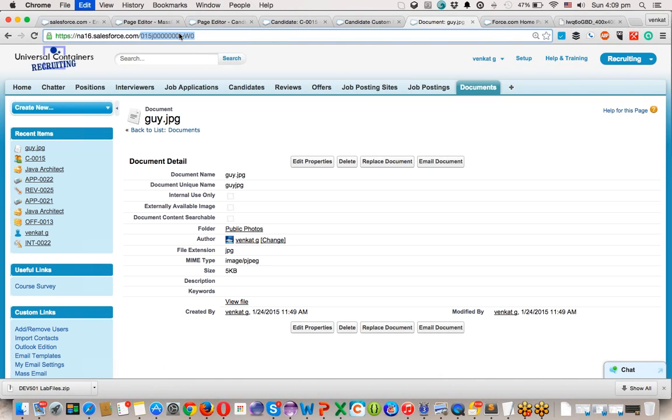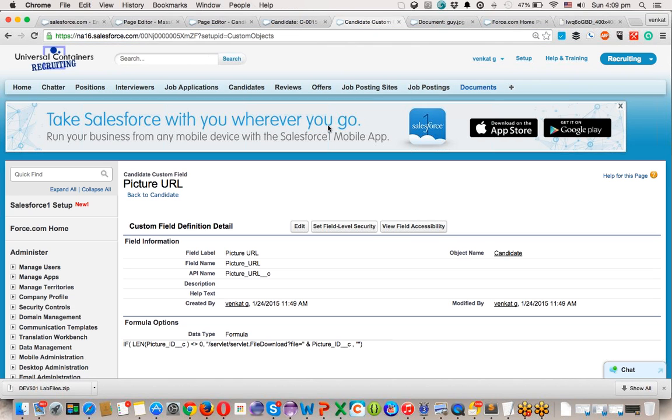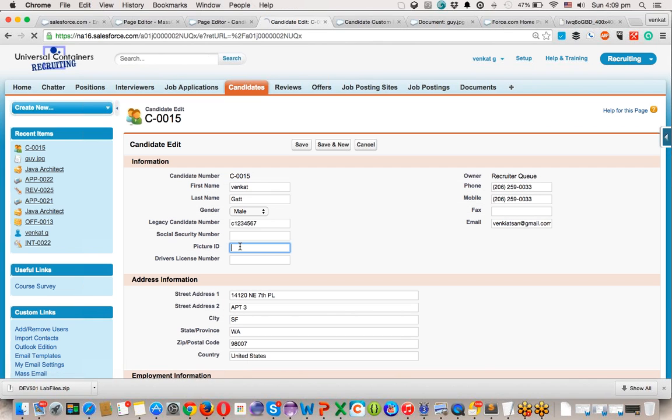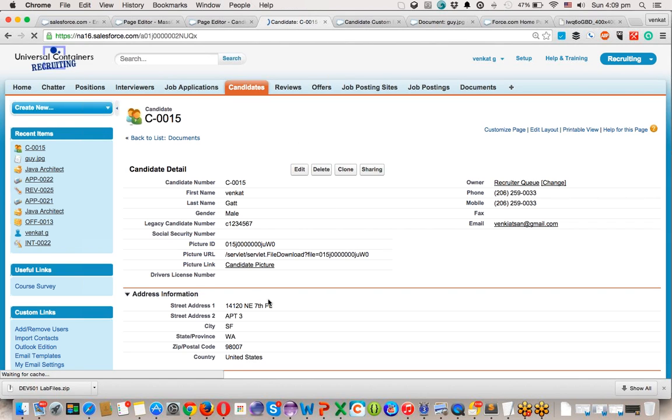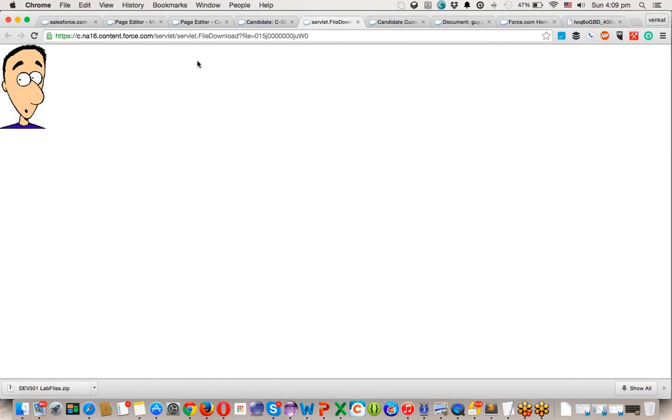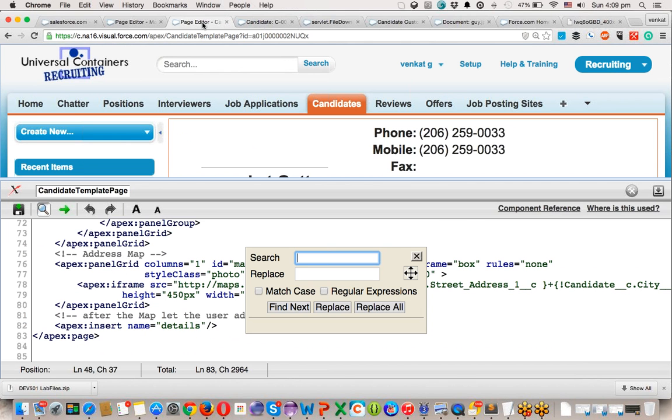This is the picture ID. I'm copying this into the custom object. Click on edit. I'm copying it here. Clicking on save. Now what happens? This is the link of the picture. If you click on this link, I can see the picture of that, right? If I click on refresh on this page, you can see what happens.